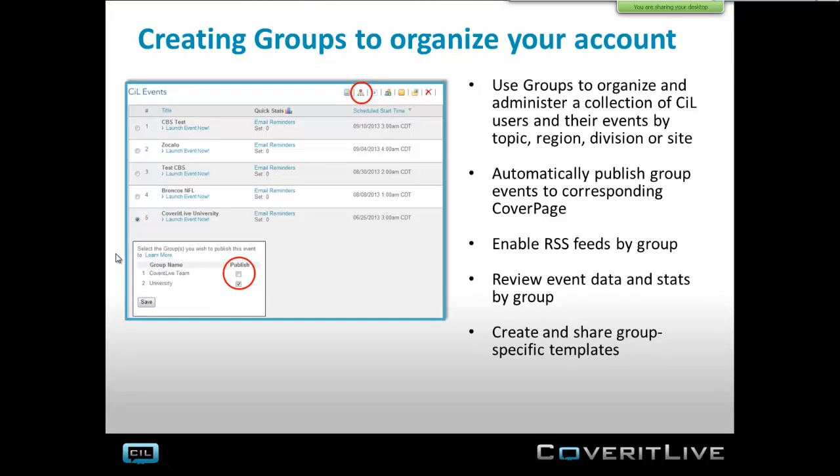So next, moving on to groups. Groups are a great feature, particularly for large organizations, but they're also useful if you just want to organize your users and events based on the type of events or tickers or social streams that they may be running. Groups are very, very useful. A lot of times customers use them to organize by topic. So say it's by news, sports, weather, or other things like that.